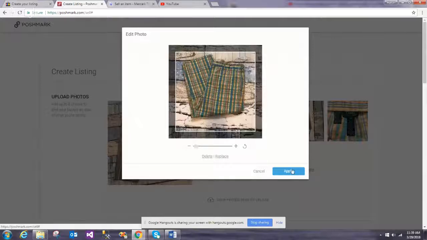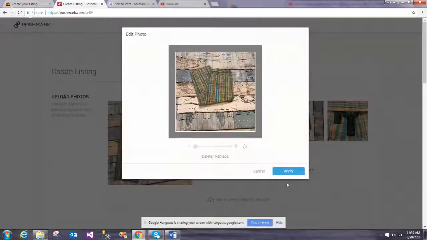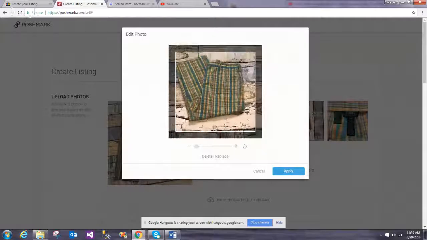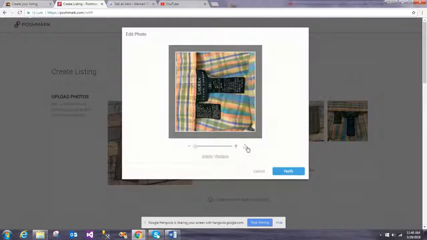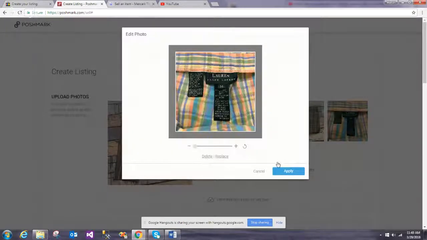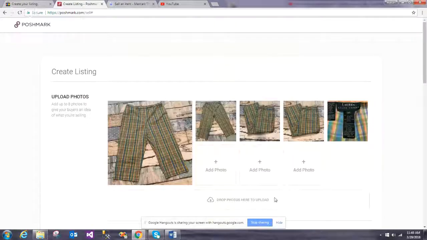And there we go. I'll apply that one. Let me see here. And then this one. I know it's the only thing. I have a lot of flipping around I have to do, but that's okay. It'll take me a few minutes.